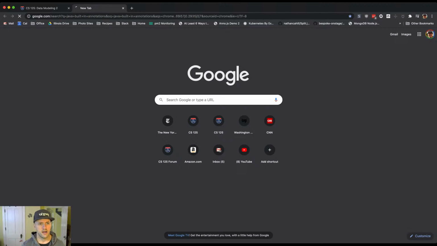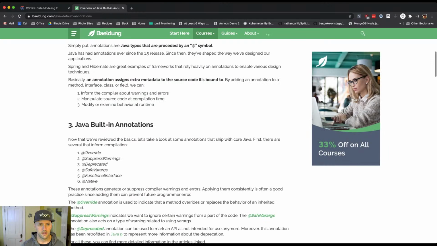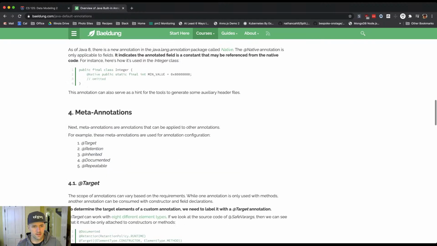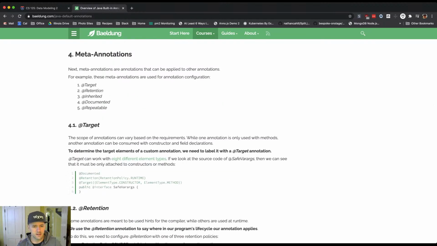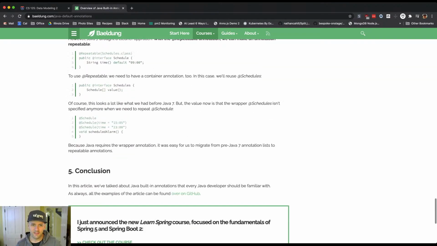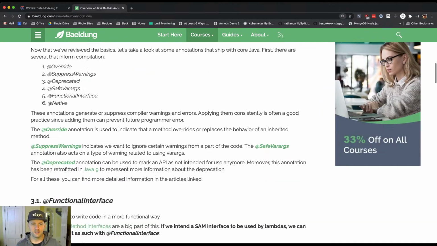I'm just curious about how many of these there are. Okay, so it looks like here are override, suppress warnings, deprecated. Okay, I don't even know what some of these things are. Target. Yeah, okay, these are annotations for annotations. Anyway, you can see that there's a pretty small group of built-in Java annotations.